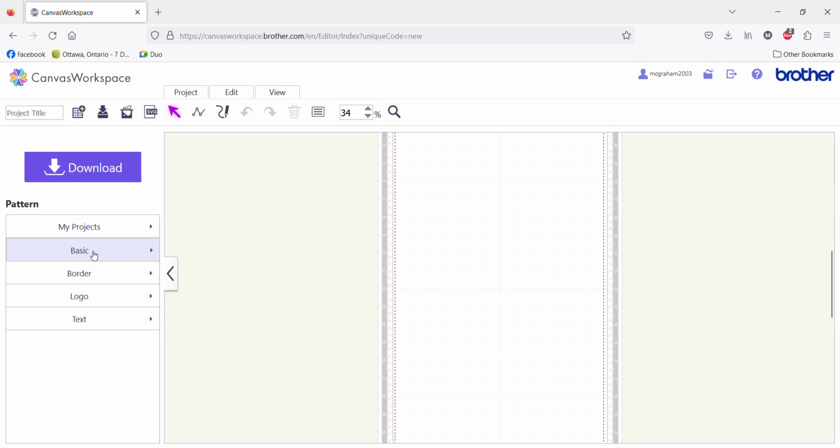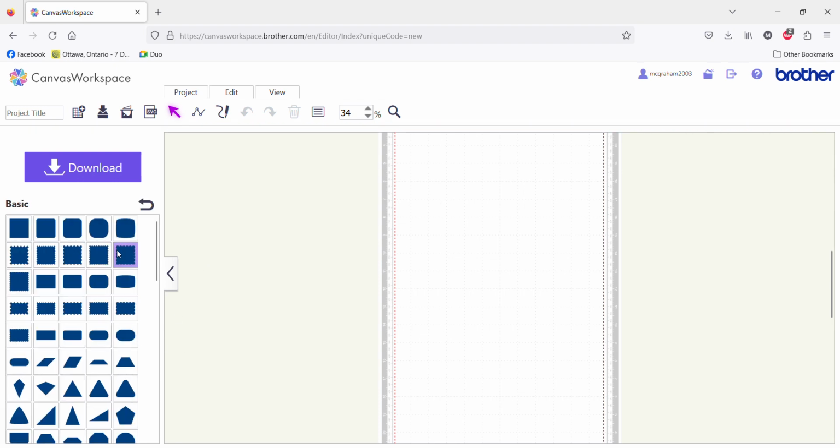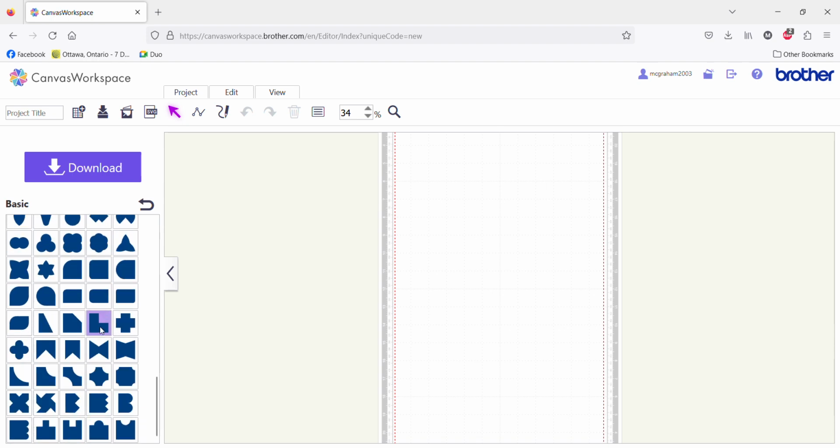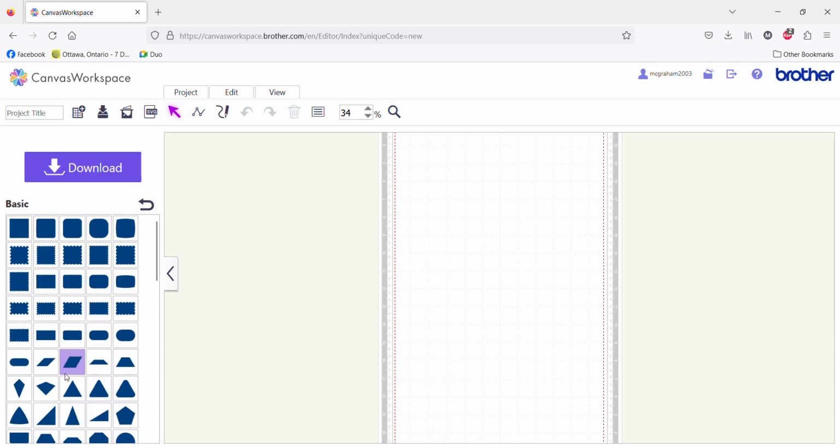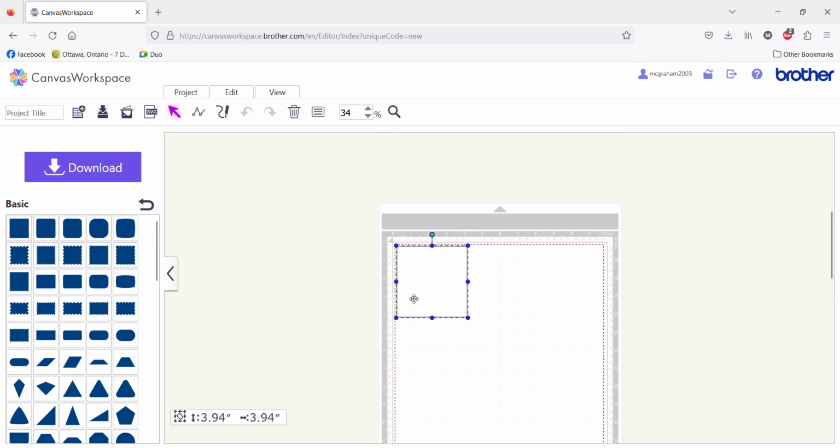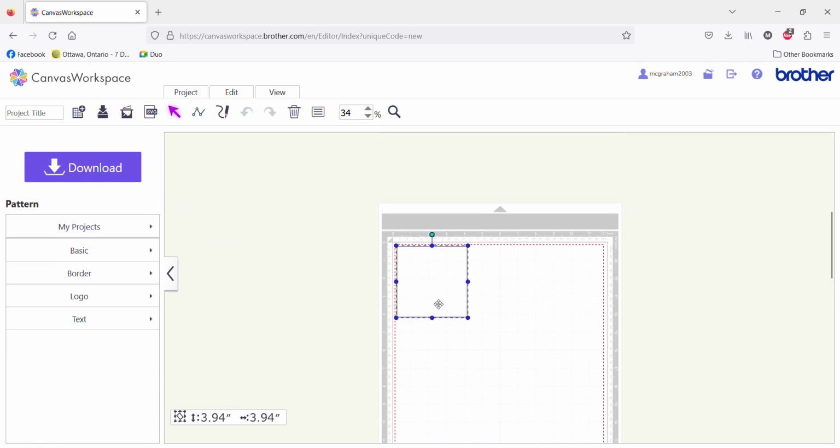I'm going to change it to that 12 by 24. Over here, we have basics, and this has all the different shapes. So you have everything you could, not everything, but almost everything you could possibly want. So you want to do a square. So here's the square right here.